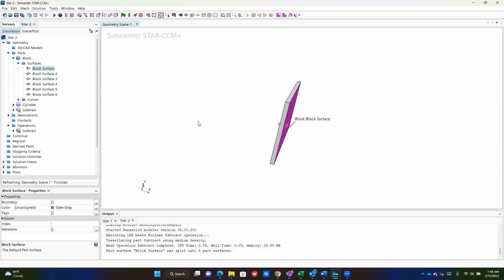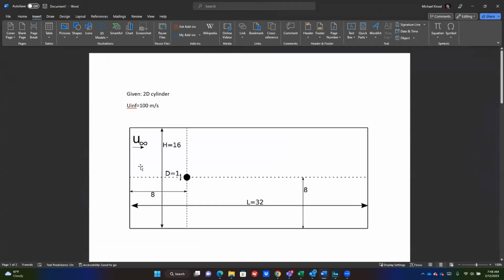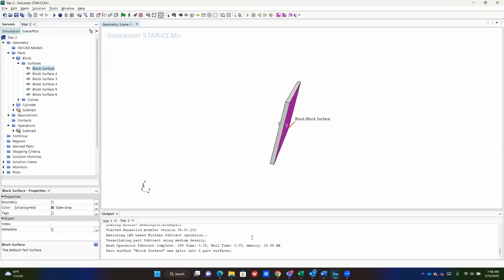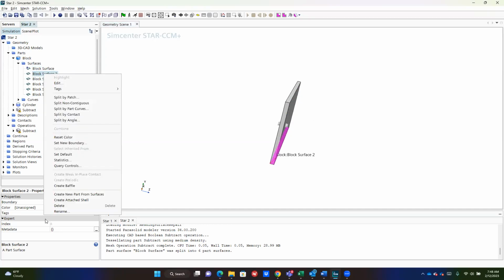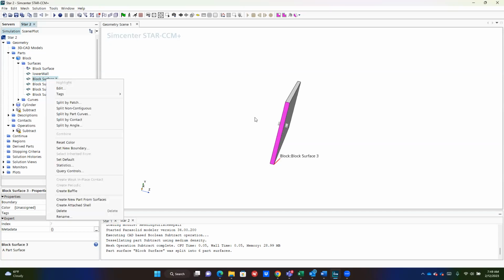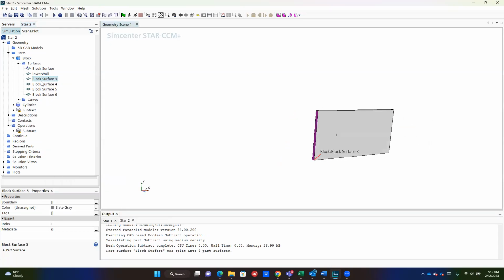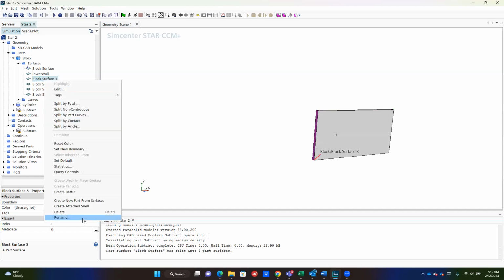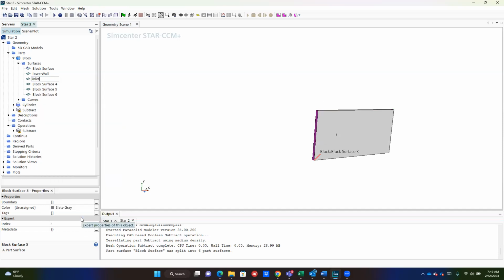The reason I need this is because when we looked at these conditions, we need one boundary condition here, another one here, another one here, and another one there. So I'm going to go through, and I don't do this all the time, but I'm going to name things just so it's easy. So this is going to be our inlet. I right click here and go to rename.